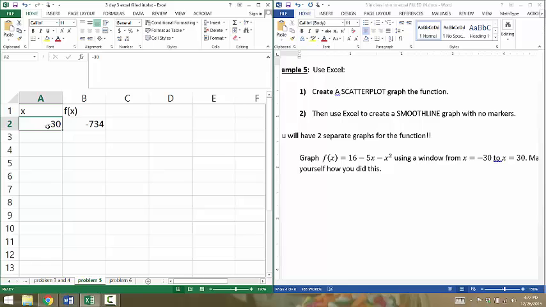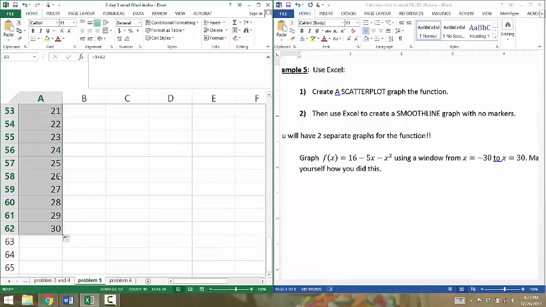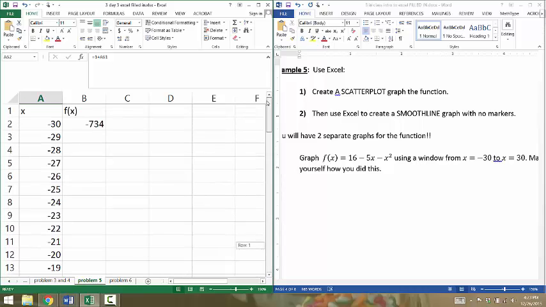First thing I do is I create an input-output table from x equals negative 30 up to x equals positive 30. So my x value starts at negative 30, and the cell below that, I want it to equal 1 plus the cell above it. So it'll take negative 30 and add 1. And then I'm going to drag that formula down so that it continues to add 1 to the cell above it. All right. So I have the x values stretching from x is negative 30 up to x is positive 30.